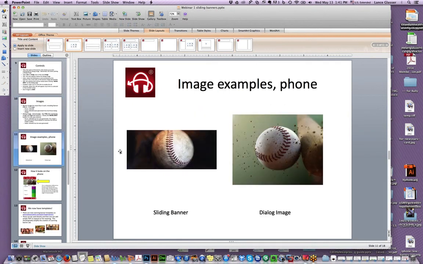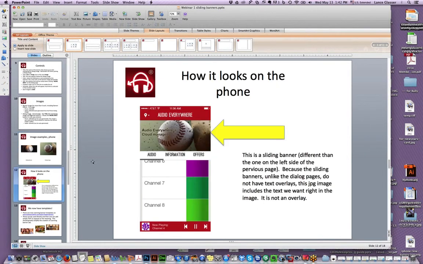Here's a couple of examples of images. Everything we showed before had the dialog image and the sliding banner image, basically copies of the same thing. They don't have to be the same. They can be completely different. There's your sliding banner.